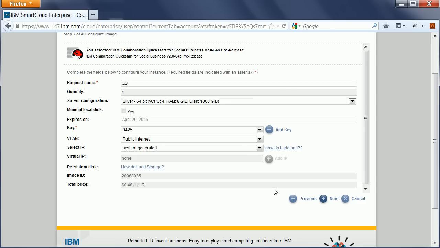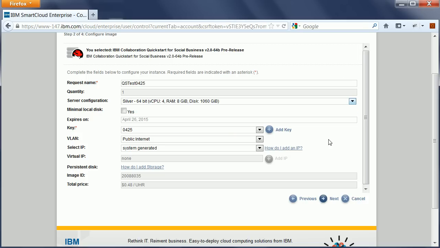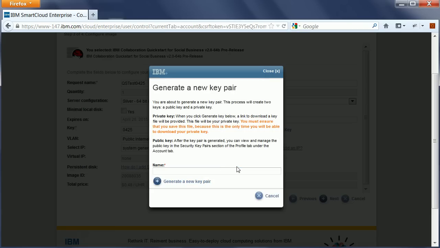Now I need to give it a name. Quickstart Test April 25th, and I can select my server configuration. I use this so-called silver configuration with 8 GB of RAM. You can also change that to other configurations. And when you create an instance the first time, you also need to add a key. Let's give it a name, Quickstart Test 0425, and then generate a new key pair. And you need to download this key because you need it in order to later access the image using PuTTY.